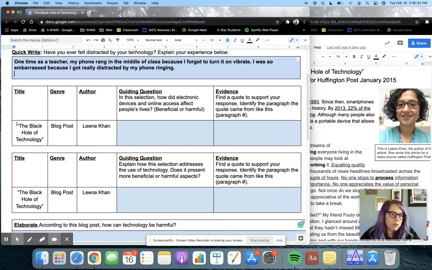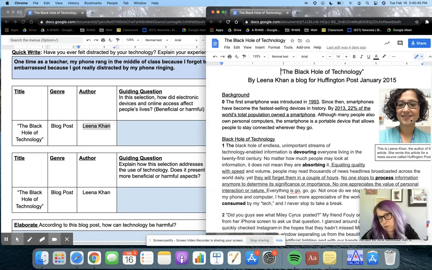So you can see, students, that we have the title of our blog post, The Black Hole of Technology. We have the genre. Remember, genre is like the type of writing this is. It's a blog post, and it's by Lena Kahn. That is our author, and I have a picture of her right here, which is pretty cool. What's up, Lena? Good to see you.